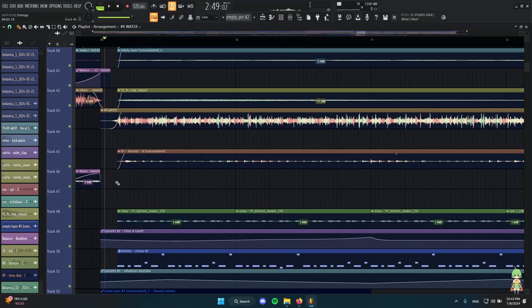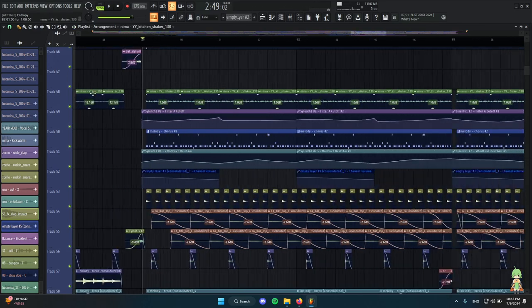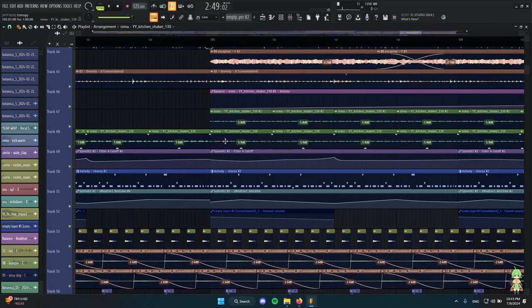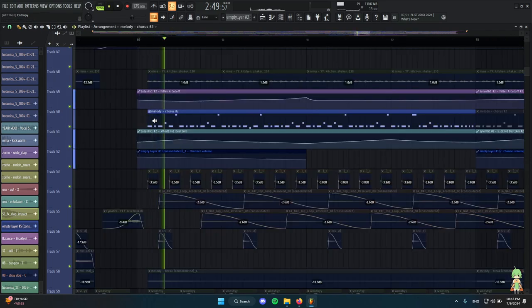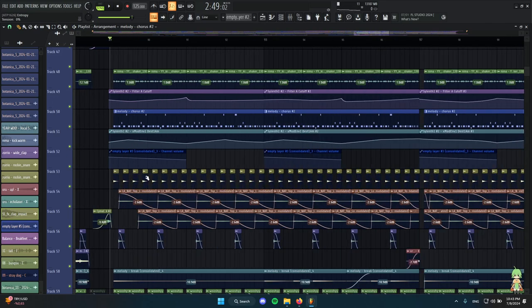I have the water sample as always, and this divinity sample as always, and the kitchen shaker, because I love this shaker. You can hear it in most of my songs. I love it. I even have it twice here. We have the main melody, and I love this melody. I cannot talk about it enough, so I'm not gonna talk about it at all. It's just really cool. I love the melody.